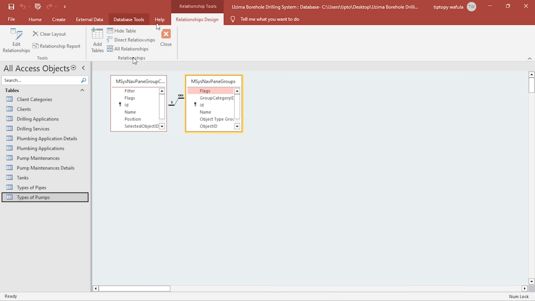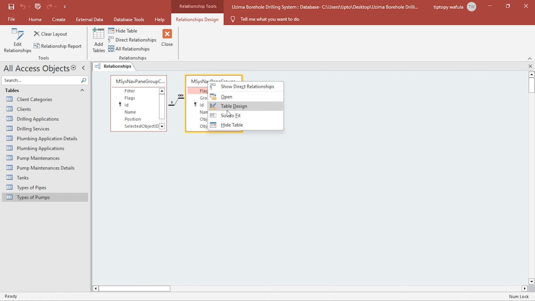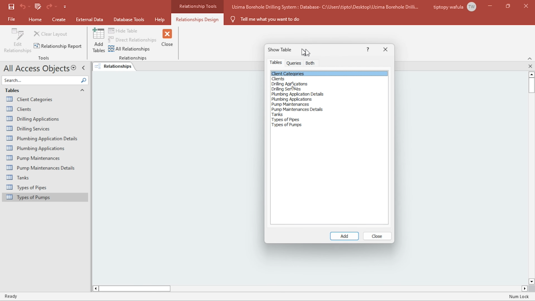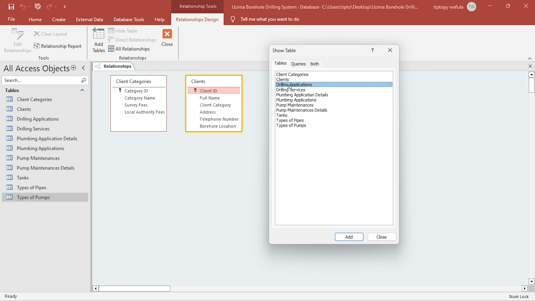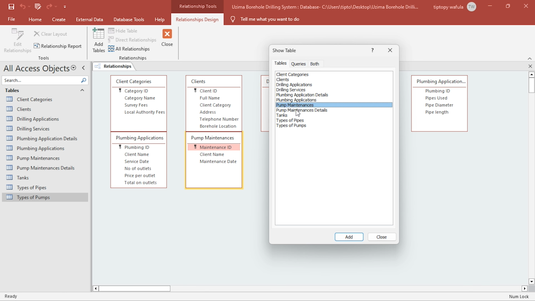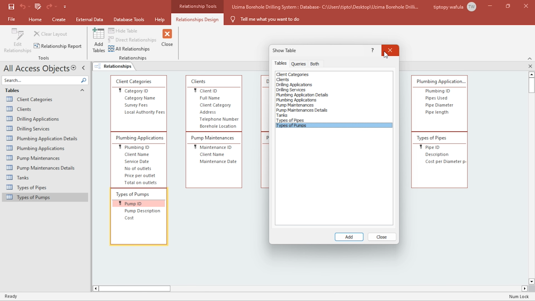Now let's link the tables together. So database tools, relationships. I'll hide the default Microsoft relationships. Then I add all these tables, because I need to create relationships linking all these tables.